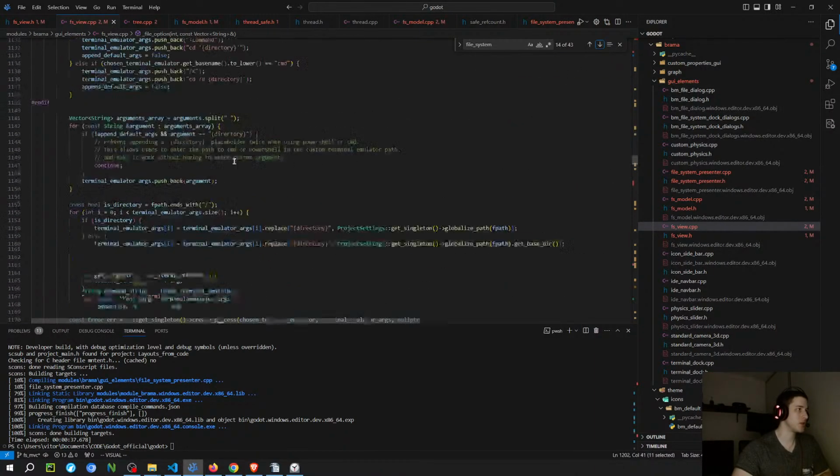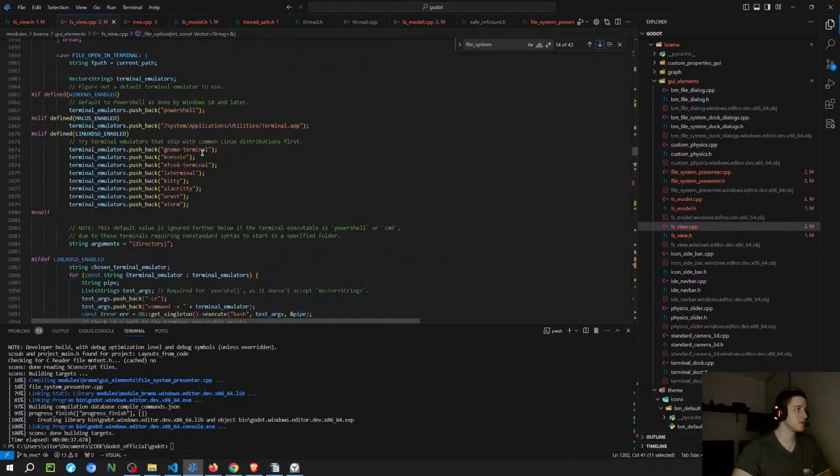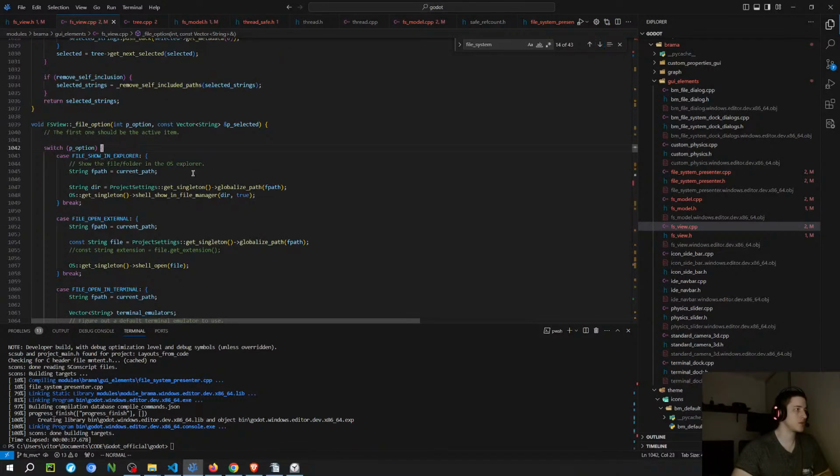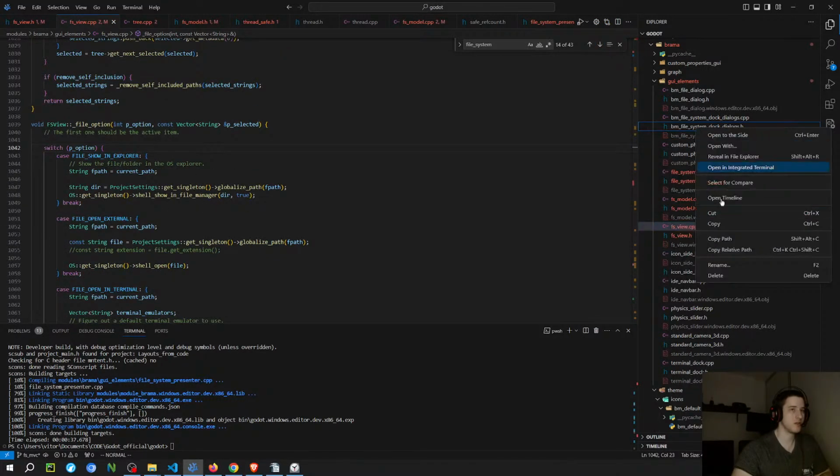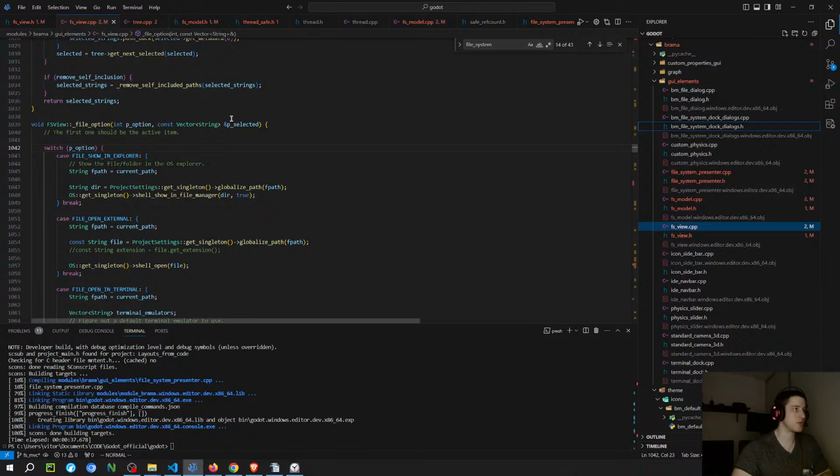This is the function that determines what is going to happen based on the options that you select on the menu. So when you right click and you select one of the options, it's going to run this function and it's going to change what happens based on the option.